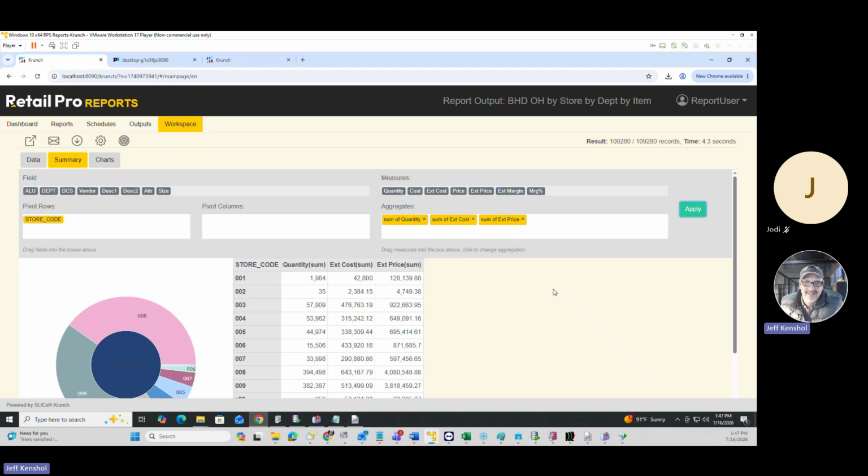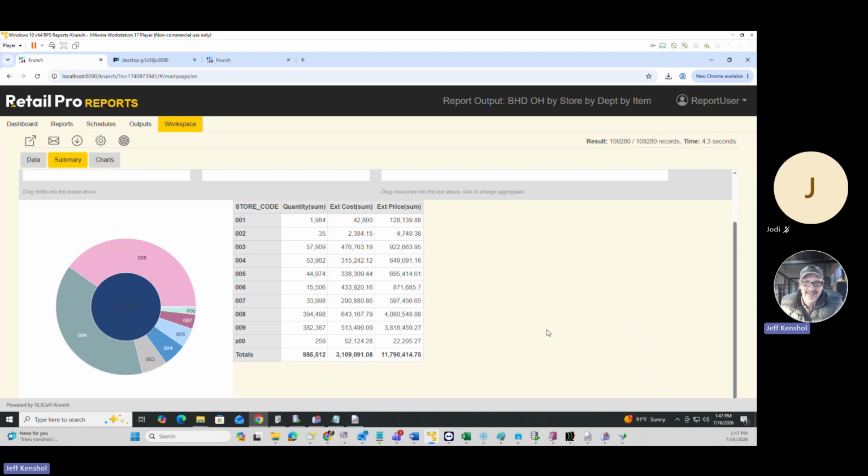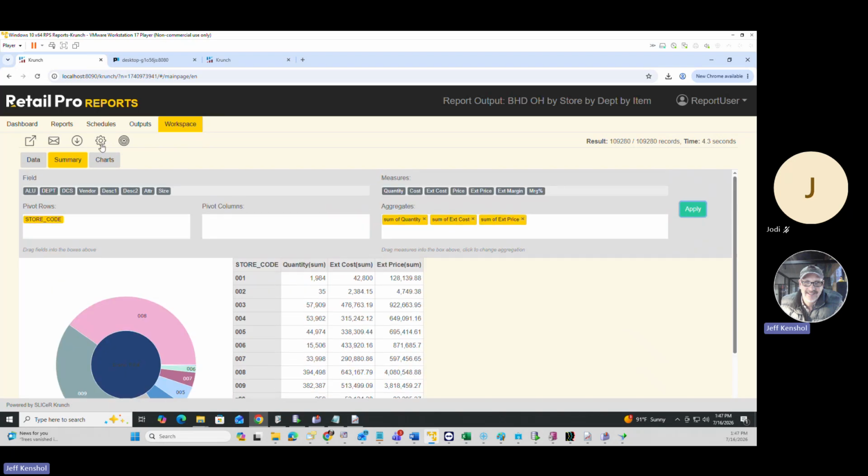This pivot is pretty slick. It's not the be all end all. I think that in reporting, you can get a lot of stuff done without the pivot, but there are times when this pivot really has a great presentation and is pretty cool. It does a good job, right?